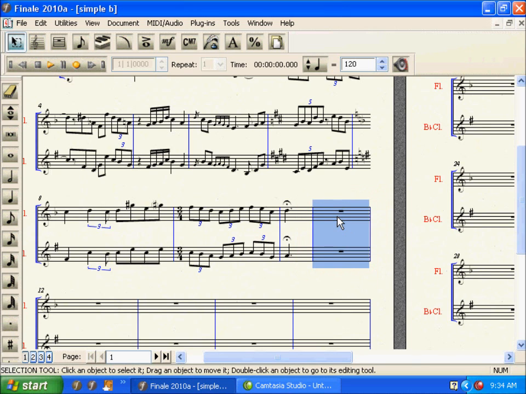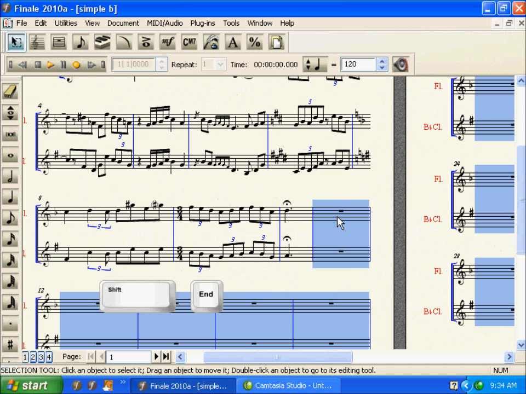If you don't select a measure stack, when you hit Delete, you will only clear items from the measures, not delete the measures themselves. Now, to select from this measure to the end of the score, hold Shift and hit the End key, as you would if you were in a word processing program. Now with the measure selected, hit the Delete key.